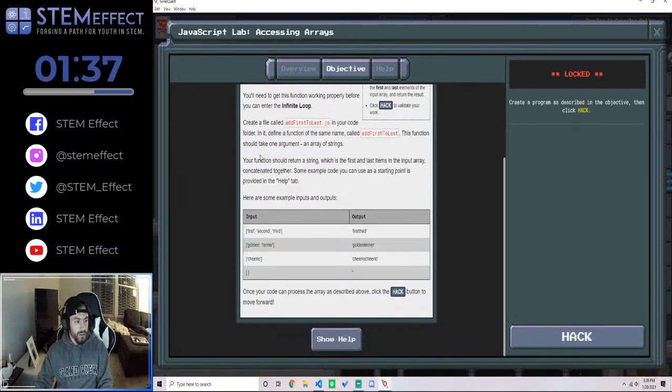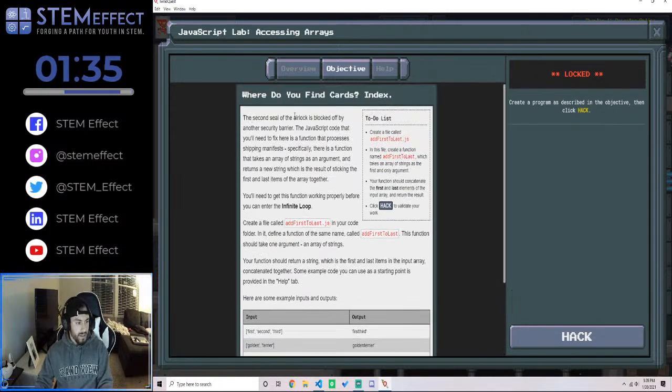Okay, last one. Let's see what we gotta do. The second seal of the airlock is blocked off by another security barrier.